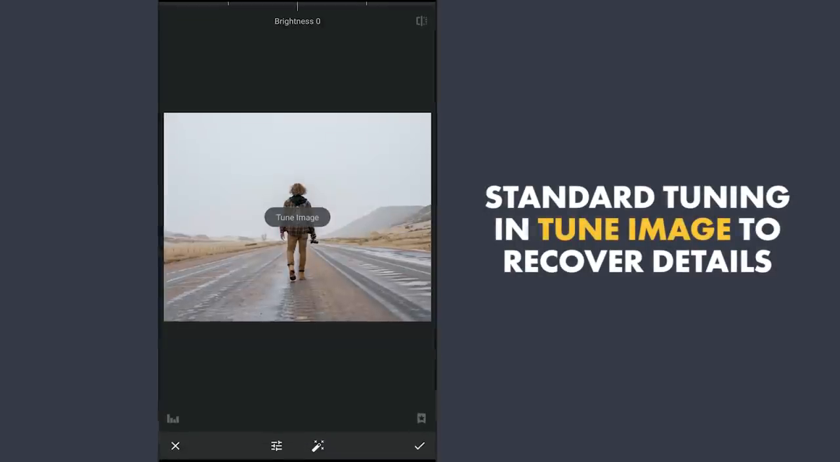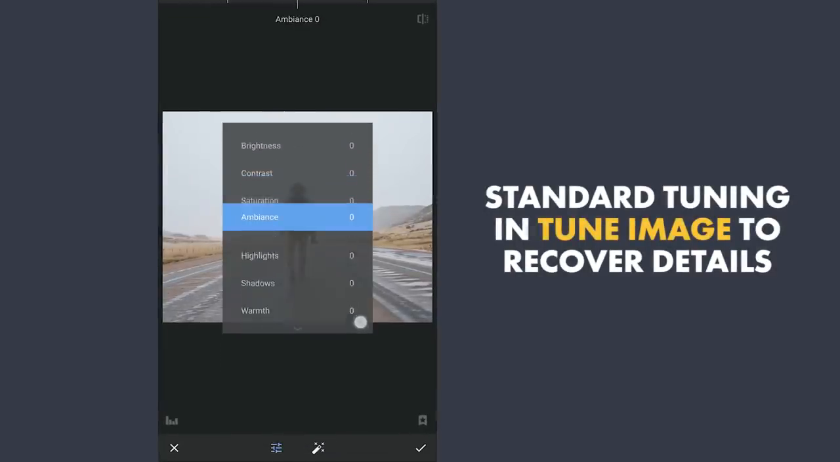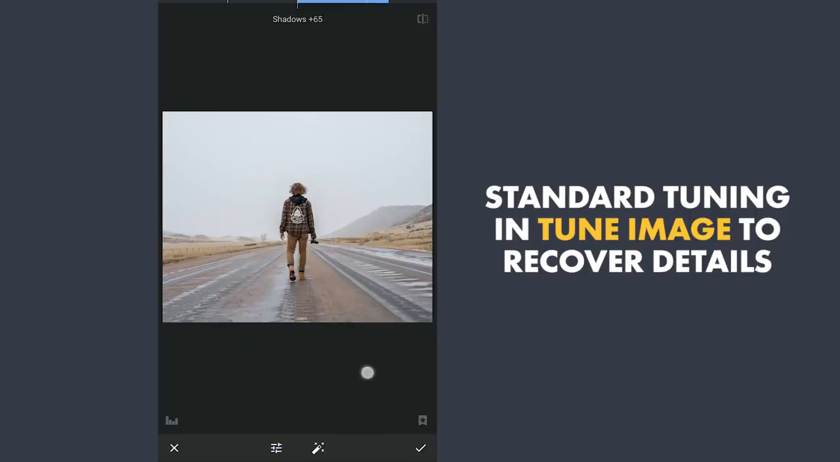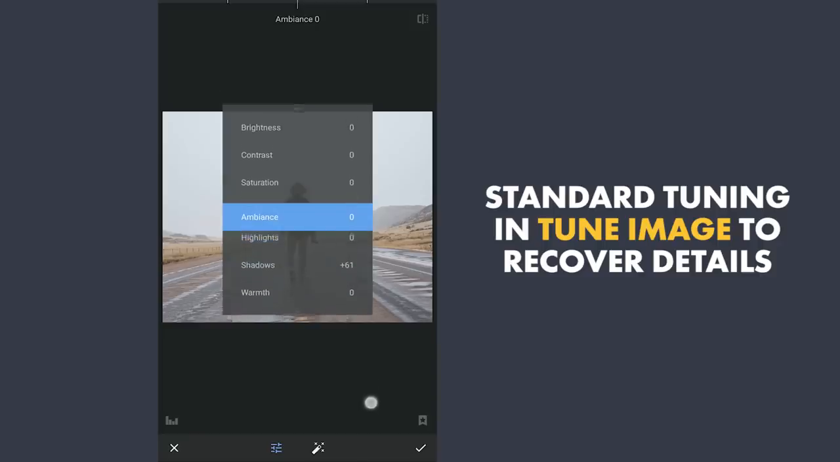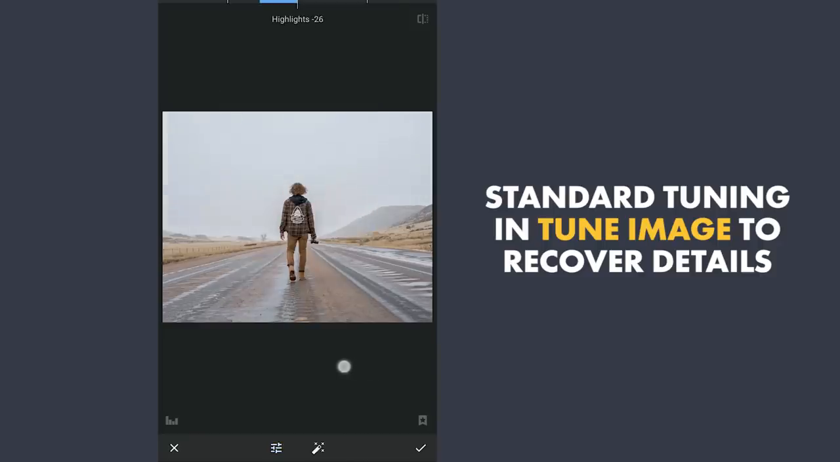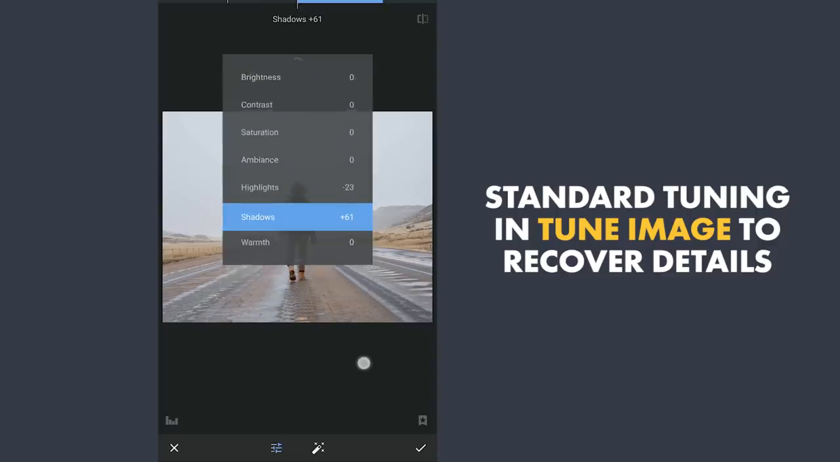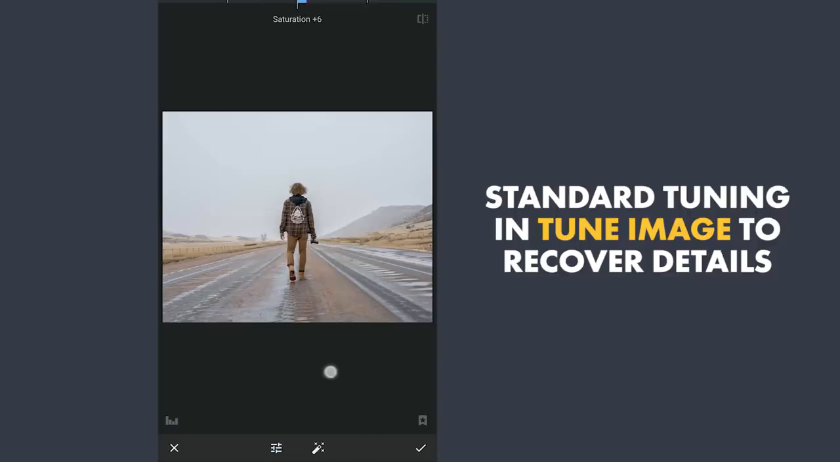Next, some standard tuning in Tune Image menu. First, I'm gonna try recovering more details, especially from the shirt, by increasing the shadows. Also, some reduction in the highlights, making sure not to get halo effects on the edges. Bit of saturation.